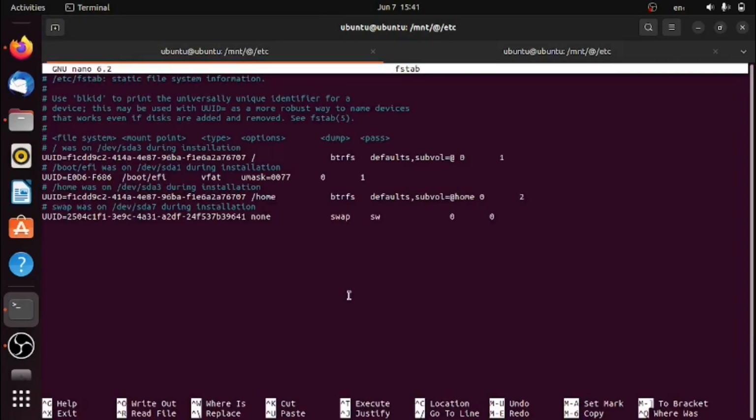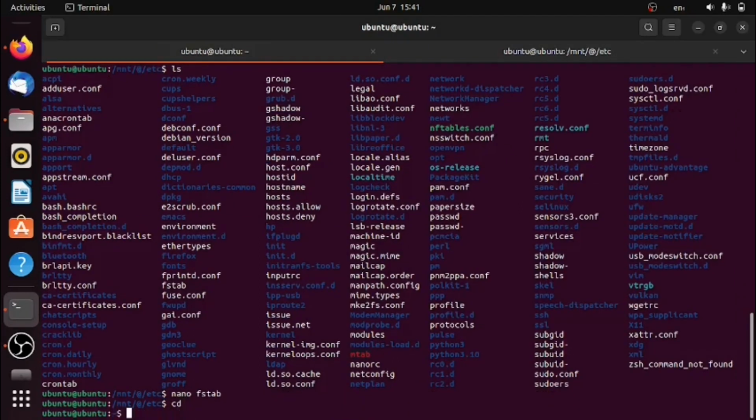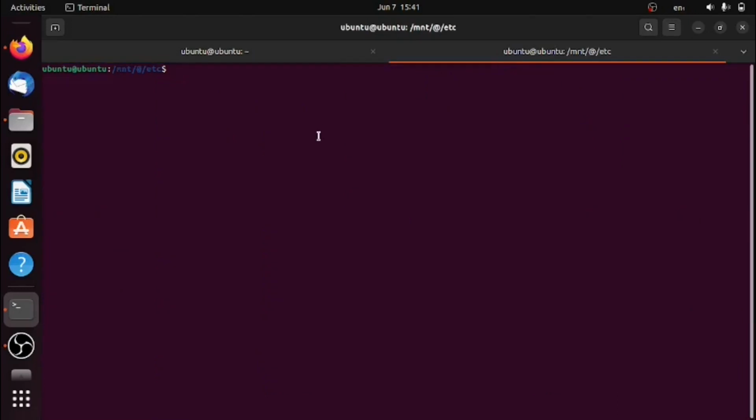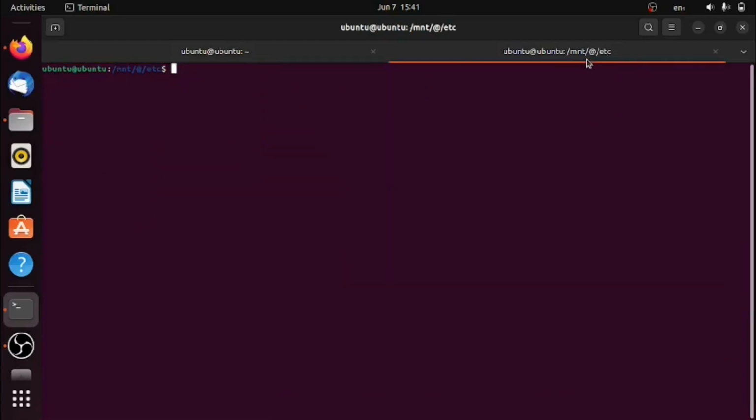To exit you have to press Ctrl and X, and now you have to cd. A quick note, the cd is really important, otherwise you are going to get errors in the future steps. Another thing, I'm going to copy it on my terminal.